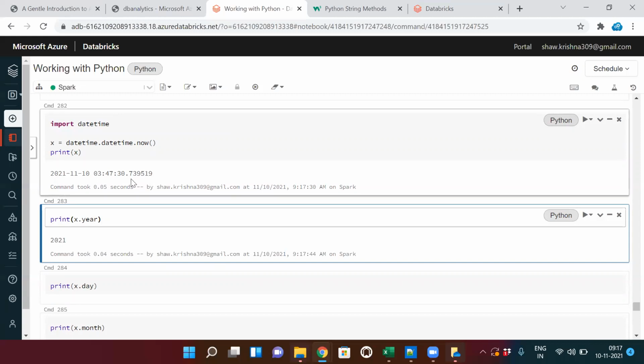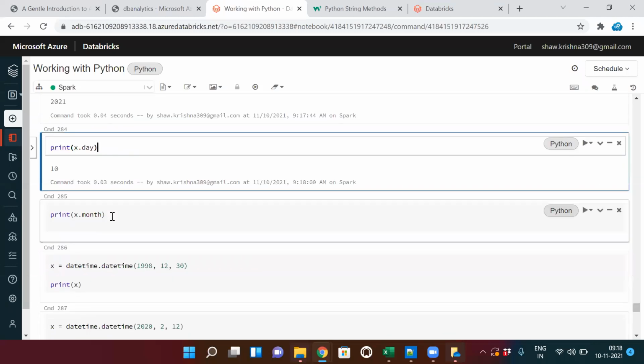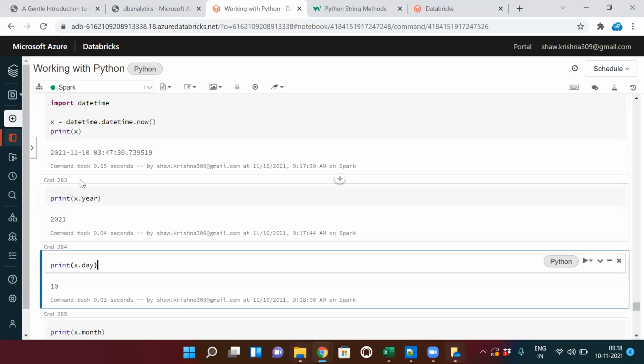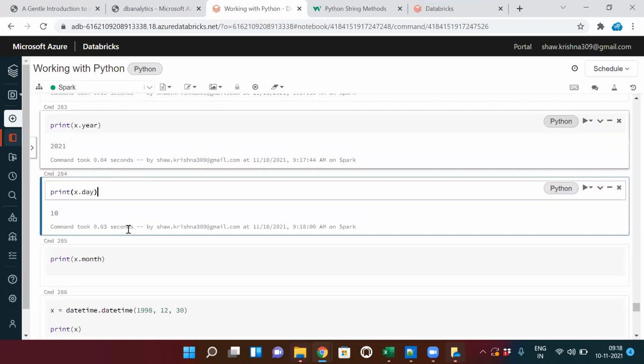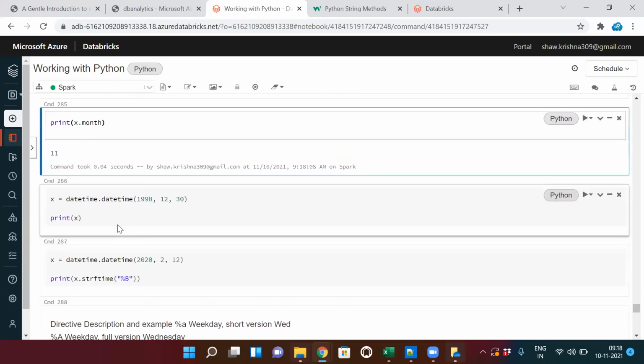It is in IST, I think the local time zone. From here I want to derive only the year, so you can put x dot year and you can see the year only. If you put x dot day, we'll see the day also, 10th November. You can take the month too, with x dot month, and check the month also.